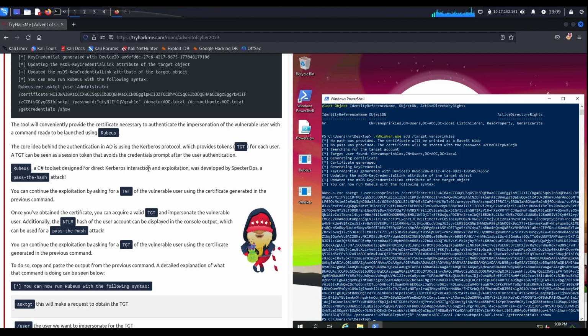You can continue the exploitation by asking for a TGT of a vulnerable user using the certificate granted in the previous command. Once you have obtained the certificate, you can acquire a valid TGT and impersonate the vulnerable user. Additionally, the NTLM hash of the user account can be displayed in the console output, which can be used for the pass-the-hash attack.